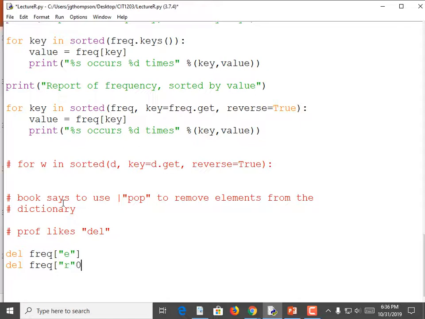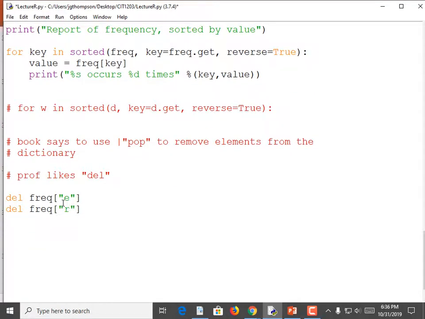Why do I like that syntax? Because that's the same syntax you use to delete from a list. If you declare a list, L equals square bracket 1, 2, 4, 5 end square bracket. And if you want something gone from it, DEL L subscript 0, and that should remove it.